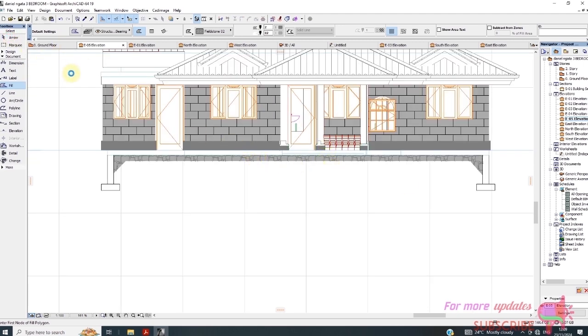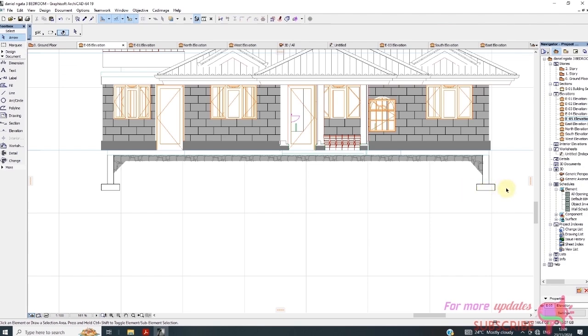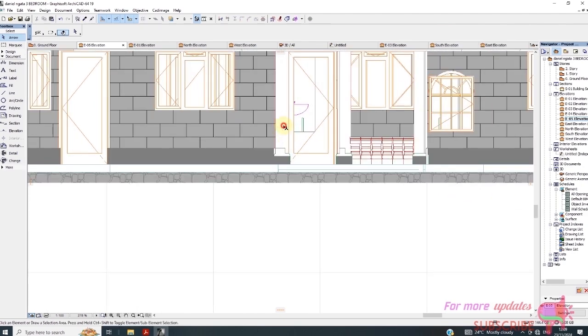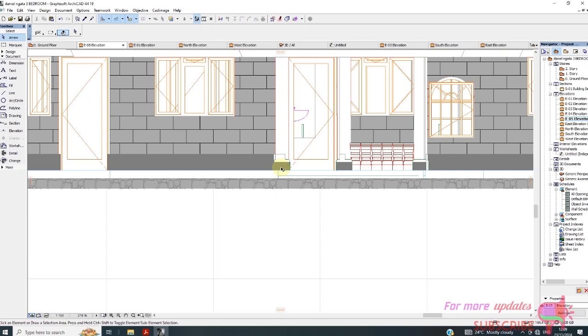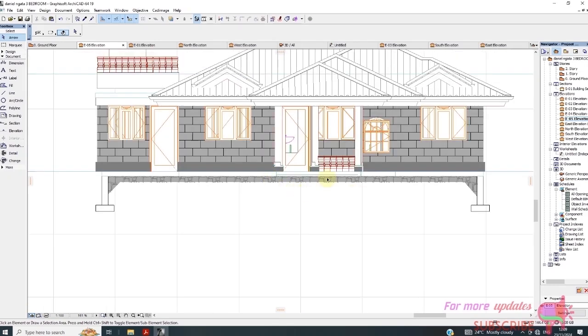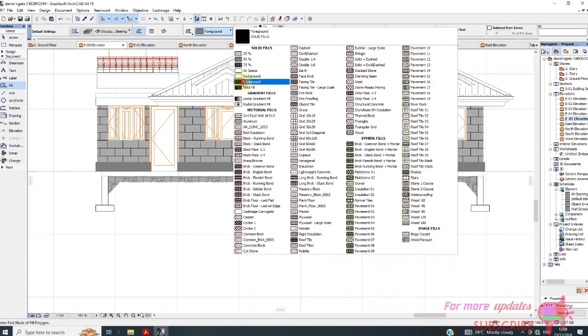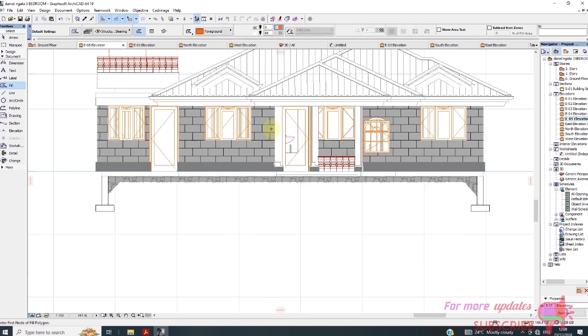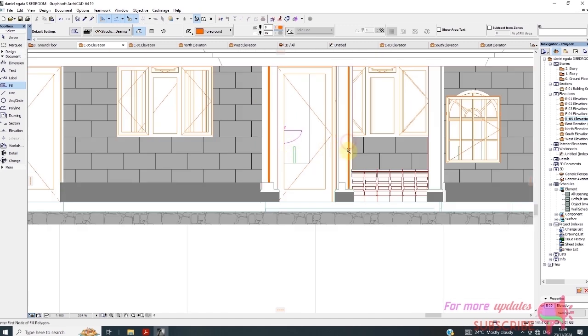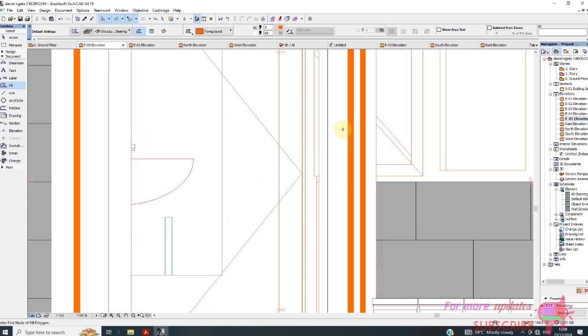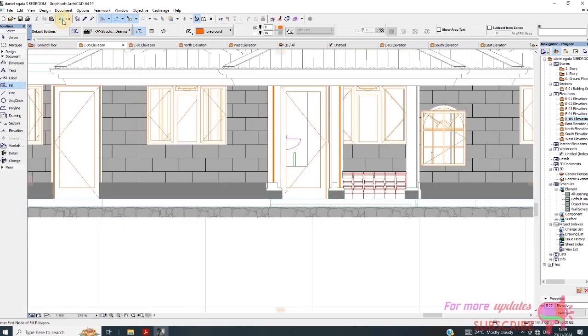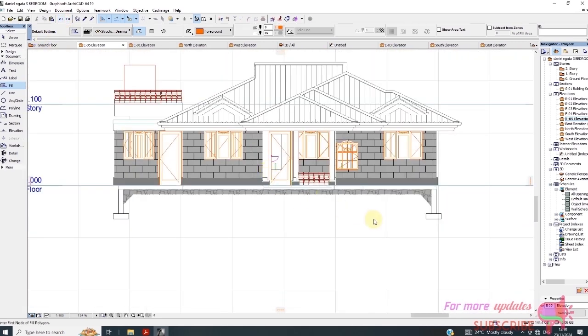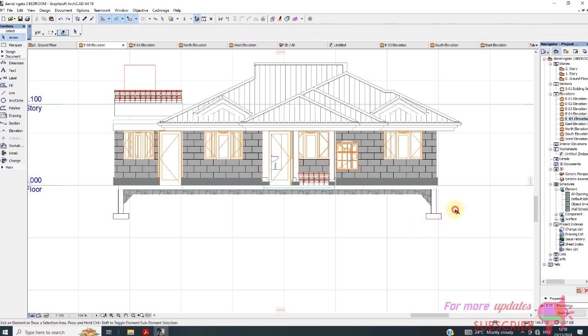Now we're having columns here. So for this column I can use a different type of fill. Let me use the fill tool. Foreground. I will use that color. Holding space, change to magic wand. Then just undo it.